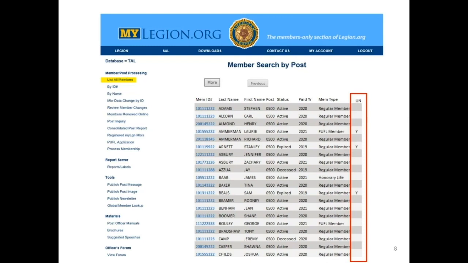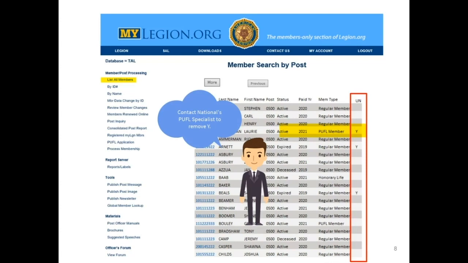The MyLegion site does not provide access to remove the flag unless an update has been made to the member's address. If a paid up for life member is marked undeliverable, you cannot make an address correction electronically. Paid up for life members in undeliverable status, canceled, or deceased cannot be updated through MyLegion. You must contact National's Paid Up for Life specialist for those updates.